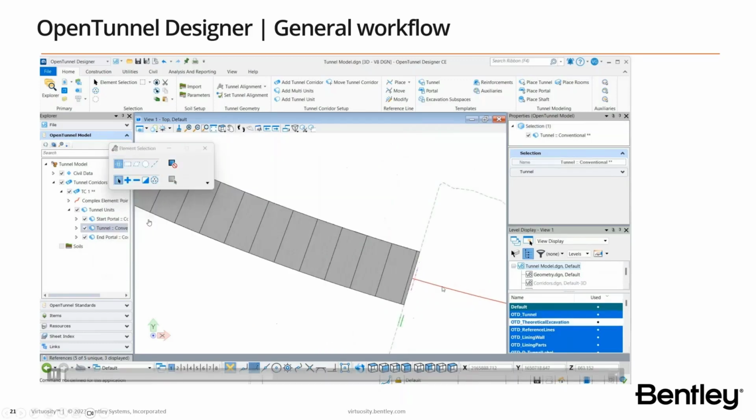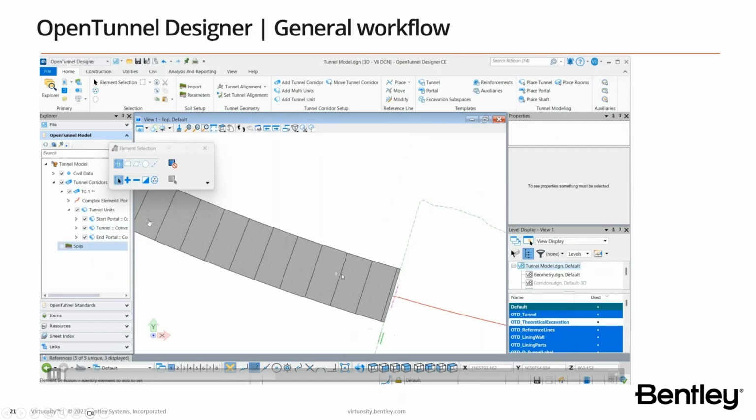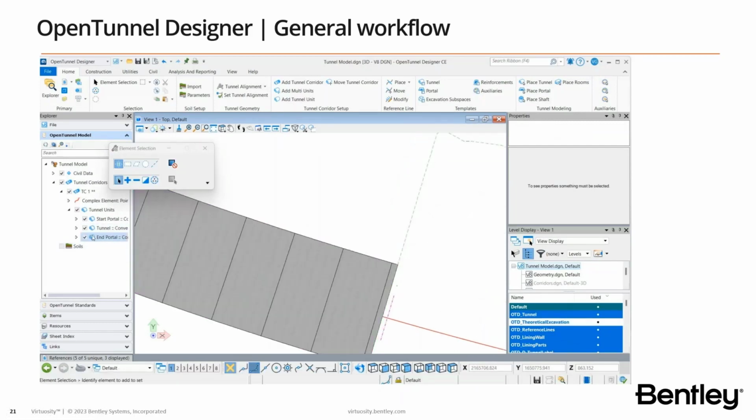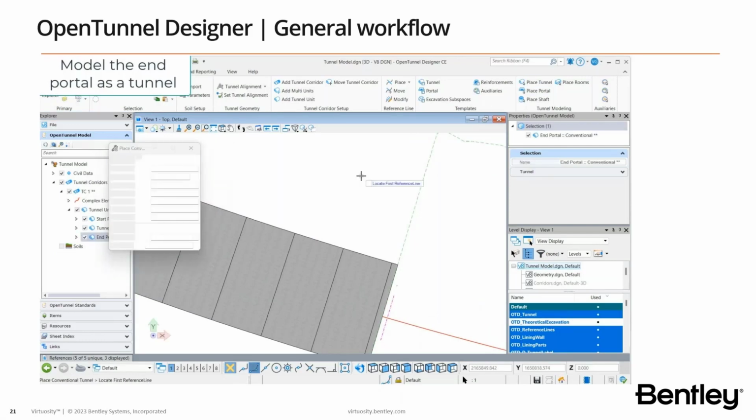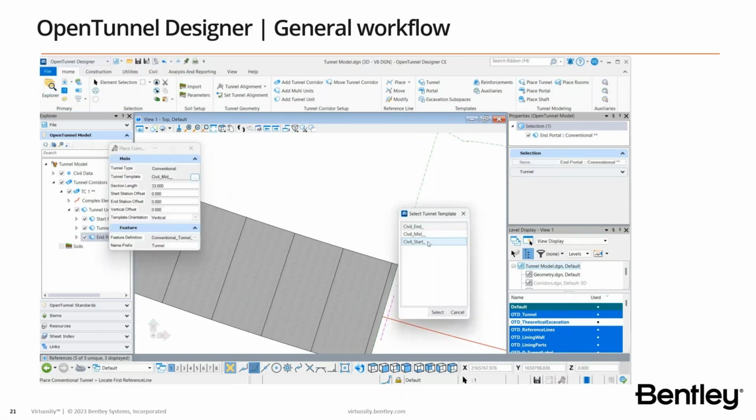When it comes to the template orientation, we are providing two main options. One is vertical to the world. Basically, the face of the tunnel will be parallel with the vertical plane. And we also have normal. This means that the face of the tunnel will be perpendicular to the profile. So depending on the situation, the user has the option to specify how the solid should be created.